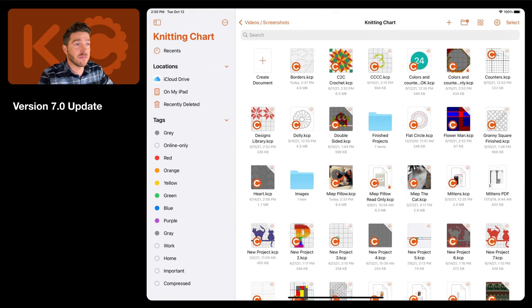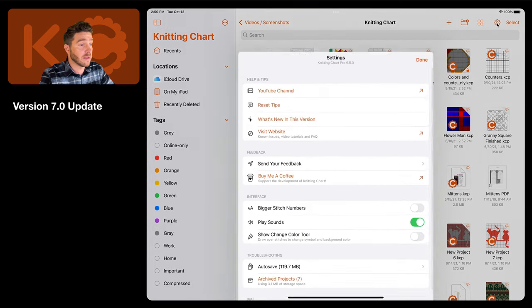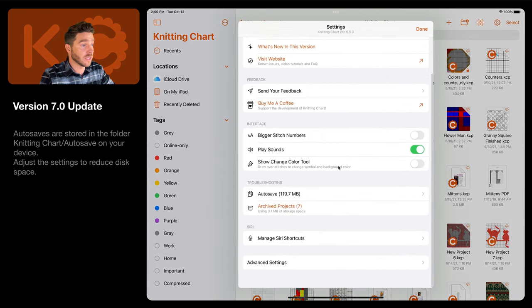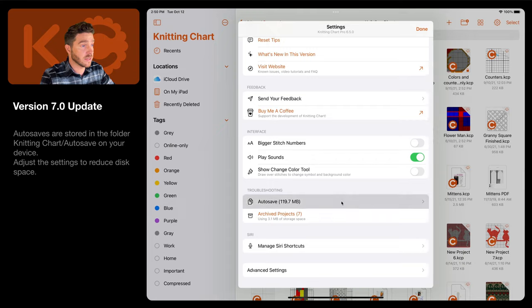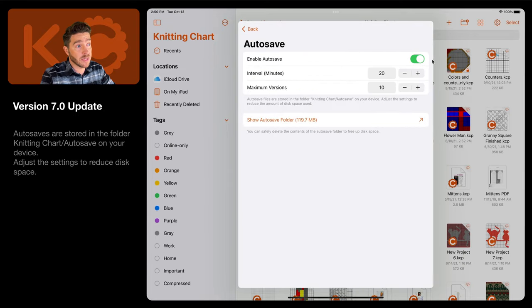NinjaArt now uses an autosave function, which means that when you're working on a document, every few minutes, a copy is automatically saved to a secure location. You can change these settings here on the main screen, and then if you scroll down to the autosave section here, you can also disable it or change the number of minutes it takes to save a copy. So you can, for instance, change this to every 5 minutes.